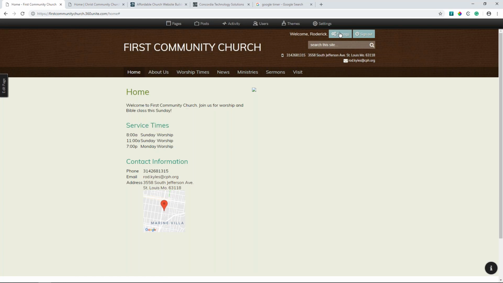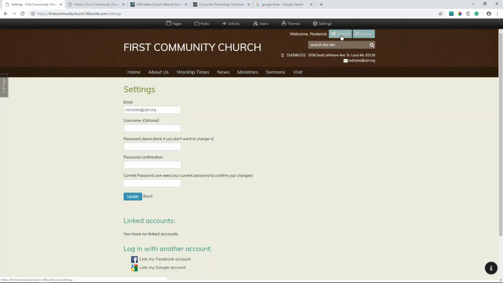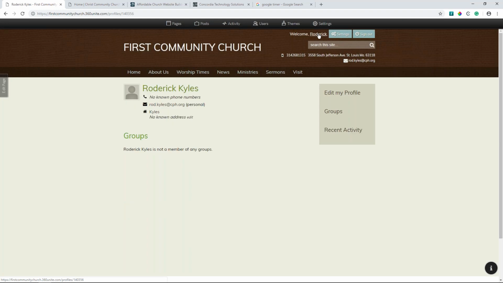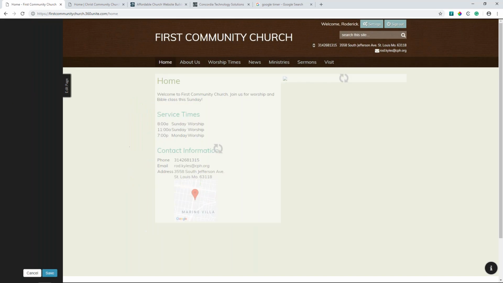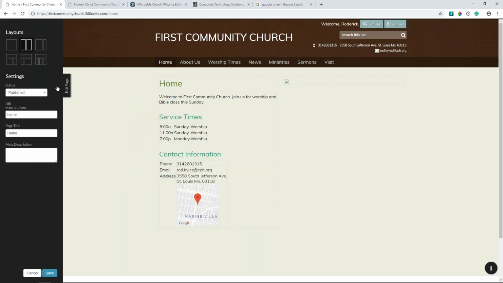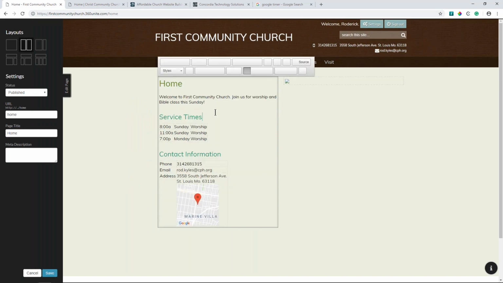There's also going to be a settings area that allows you to access your user settings. There's your name here, so that allows you to jump over to your profile, and you can also sign out. On the left hand side, there's going to be an edit page option, and actually I need to go to a page to be able to edit the page, but there's an edit page option here on the left hand side. You click there, and then that will allow you to make changes to your pages.